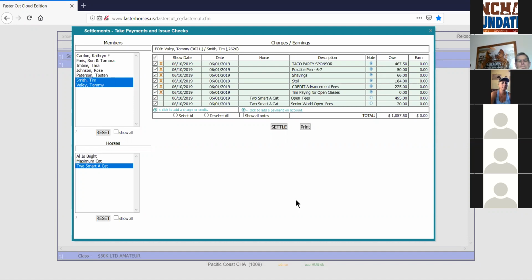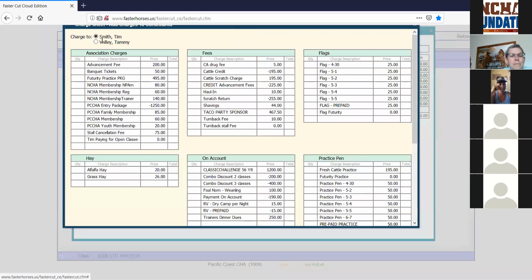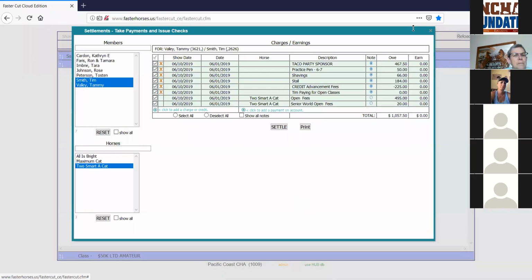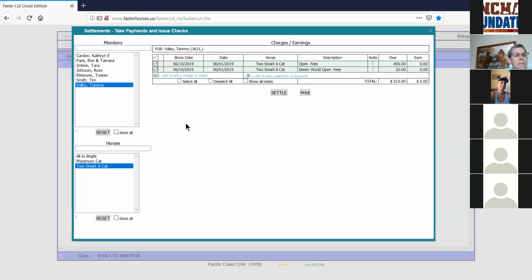It depends. As you look at the top of this thing, it asks me who I want to charge it to, and it just defaults to Tim Smith, and he's the trainer, so it's not going to show up when I pull up Tammy. That's a good one. If I just pull up Tammy by herself, those charges didn't show up because I charged half to Tim.